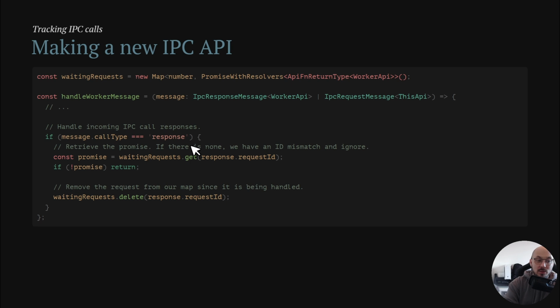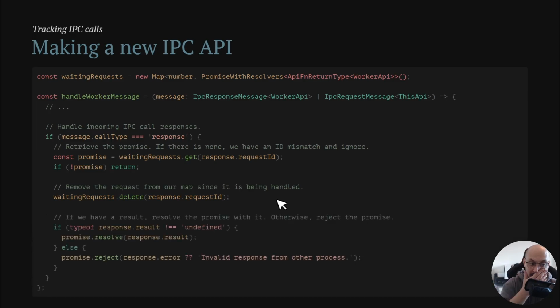Well, we need to retrieve the promise first and foremost. So we have the request ID. Let's go ahead and try to get the resolver, the promise, from our promise map, our waiting request map, using the request ID. If there isn't one, it's probably already resolved. There's been some issue somewhere. So let's go ahead and just early return. Otherwise, we can go ahead and delete it from the map now so that we don't resolve twice or reject twice.